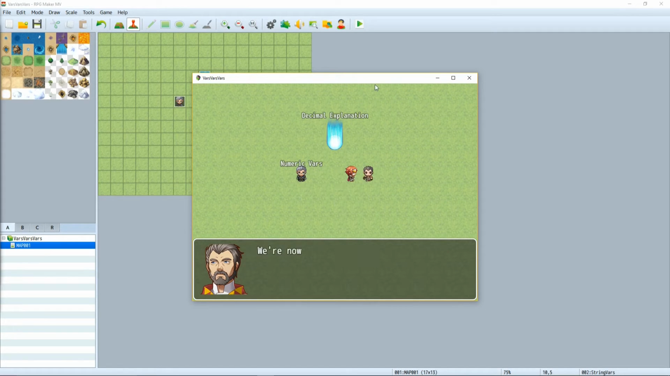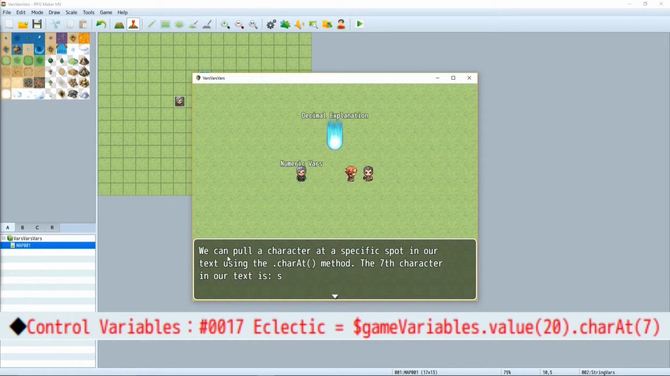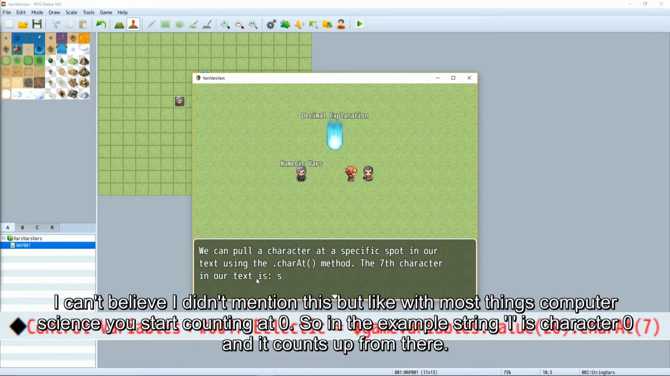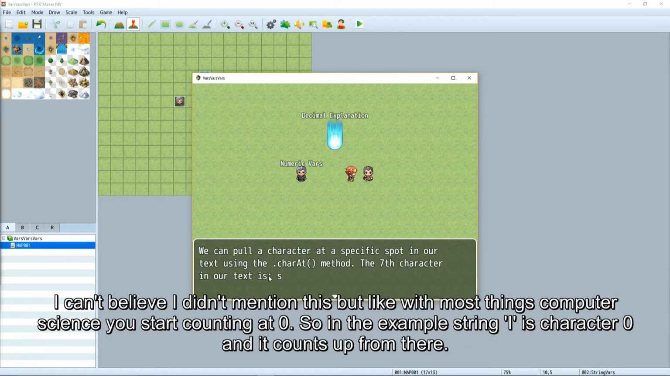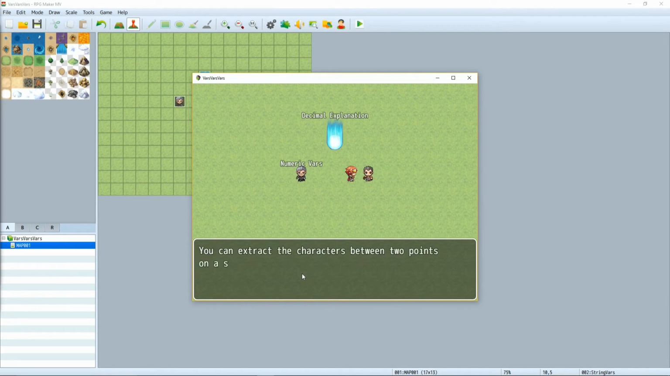There's a couple other things that are fun to mess around with, but I don't offhand see a lot of uses for. But you can do it. There is the .charAt method. With that one, you do $gameVariables.value whatever .charAt, and then whatever number you want. So charAt(7) will pull out the 7th character in whatever text is input. So in "I am just a guy", the 7th character is S. You can put in whatever you want, and then you can check on that if you'd like to.